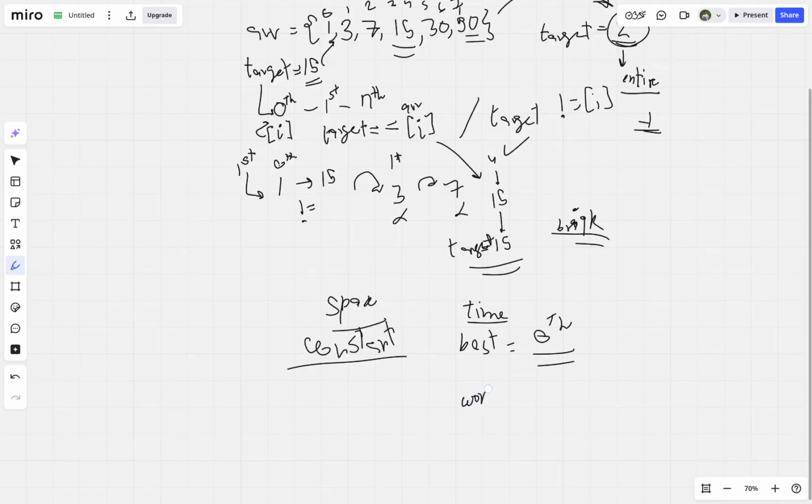The worst case. The worst case is when the target element is either the last element of the array or not at all present in the array. So last element, or not found in the array. In these two cases, we will have to traverse the entire array, which could comprise n elements.